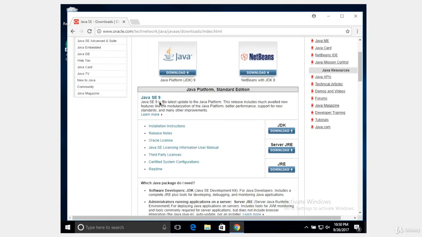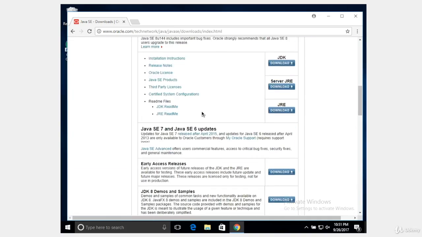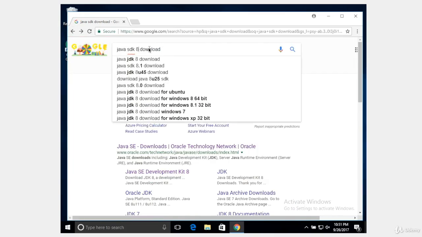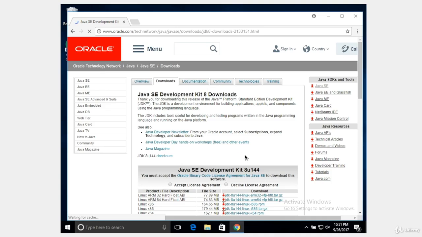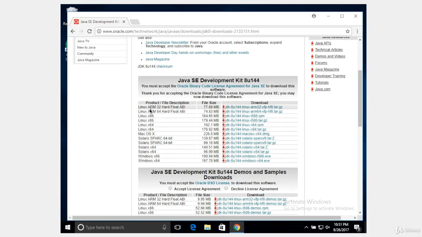You can see here I've got Java SE 9, which is the latest one, and you can also see SDK 8. I want to use Java SDK 8, so I'm going to go back, search for 8, and land on this page. It says Java SE Development Kit 8 Downloads. It says you must accept the Oracle license agreement, so I'm going to click accept.